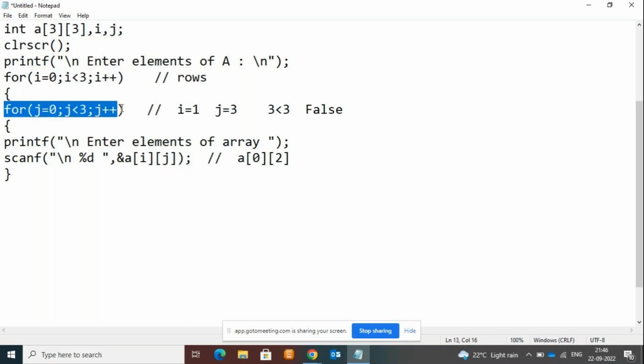Yes, the condition is true. Again it enters the inner for loop. Now the j value is not equal to 3. Why? Because every time it initializes the value. The beauty of the for loop is that every time it will initialize the value. Now the j value is 0. Now it will check the condition j less than 3. What is the j value? 0. 0 less than 3. Is this condition true or false? This condition is true. Again, it accepts now i, j.